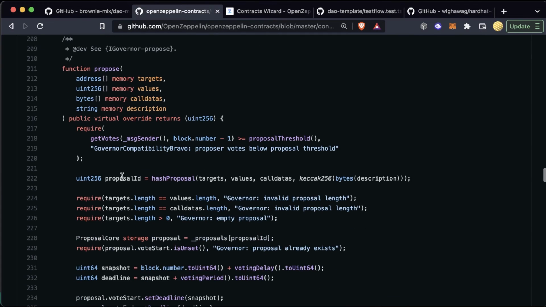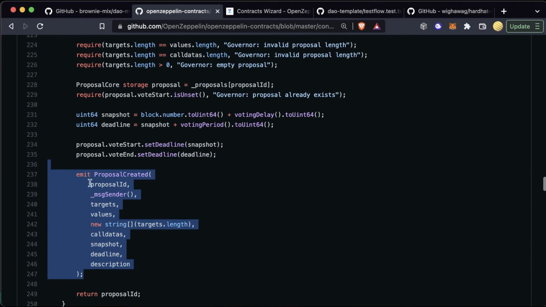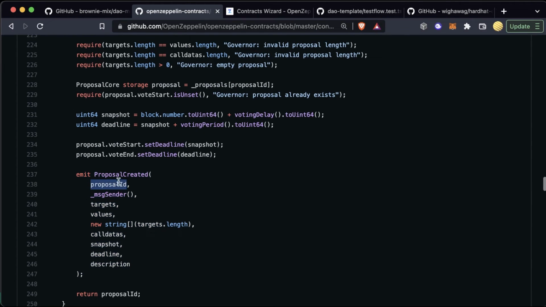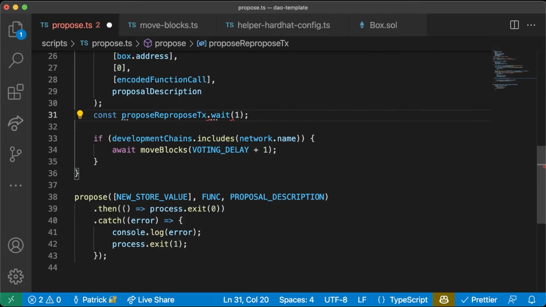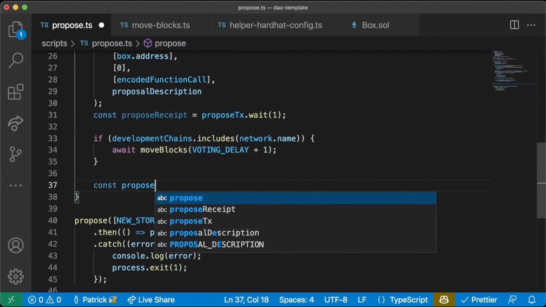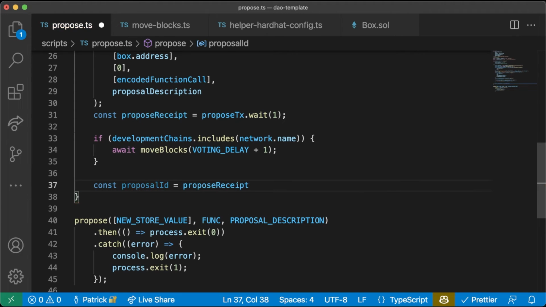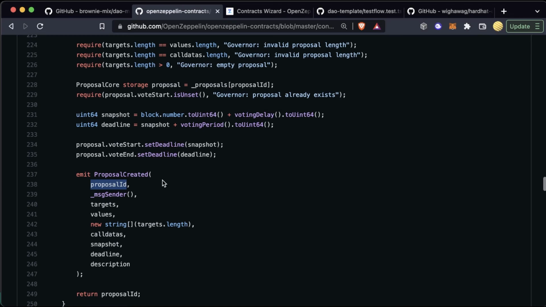So one of the big things that it has is this proposal ID. And if we scroll down to the event that it emits, it ends up emitting this proposal ID. We actually need the proposal ID for later on when we go to vote. So what we're going to do is const proposeReceipt equals proposeTx.wait, and we're going to get those events from this propose receipt. So we're going to say const proposalId equals proposeReceipt.events, the 0th event, because that first event is the only one we care about, .args.proposalId. This is how we get this proposal ID from this emit ProposalCreated event.